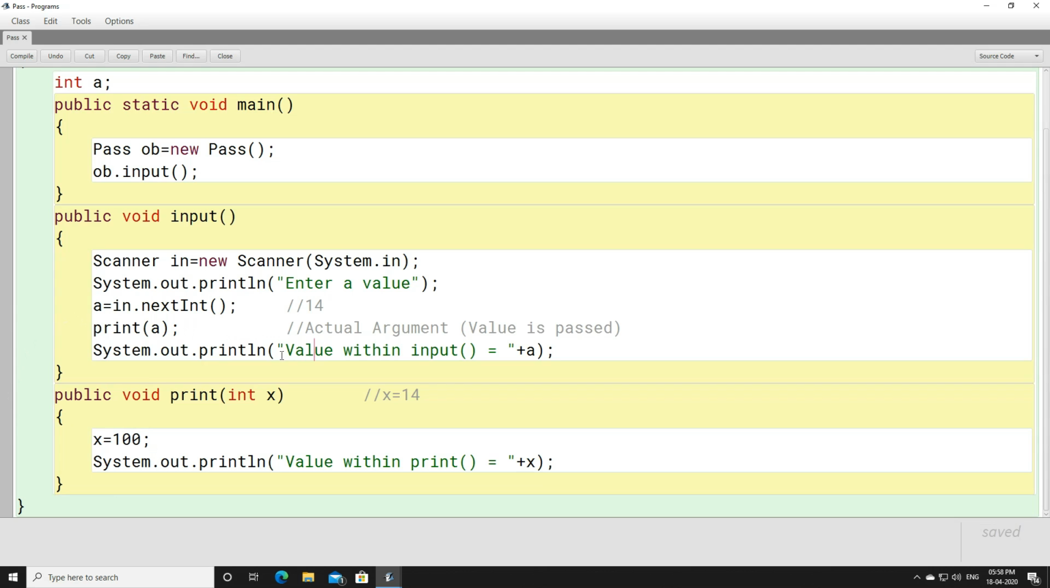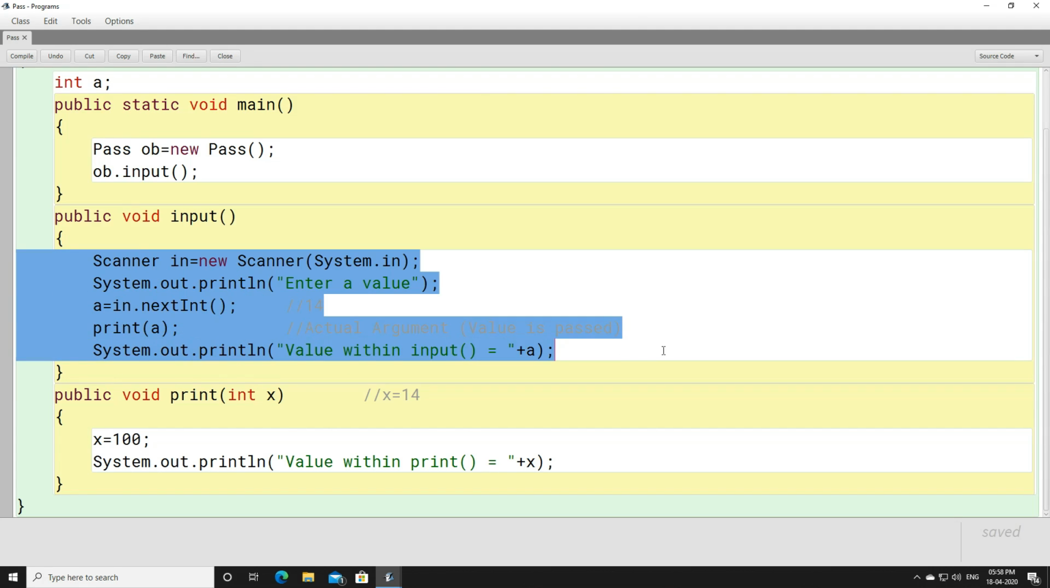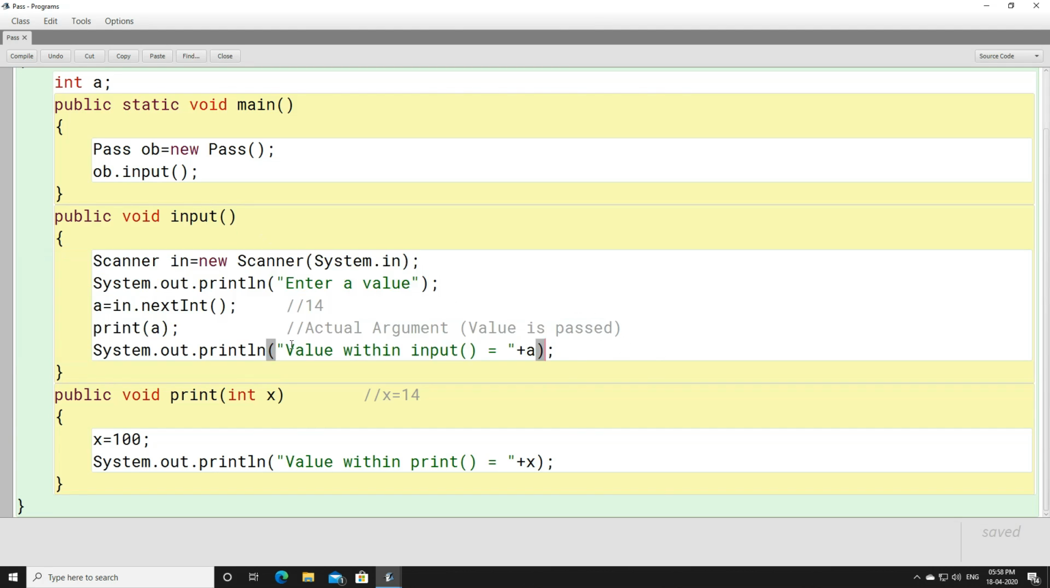Then we will come to the next line and we will print the value within the input method. You can see that it will print the value within input method is equal to a. And what is the value of a here? The value of a is 14. So one thing is very clear, please note this: whatever value you have within the input method, when you pass that value to the print method and you make any change to that value, it is not going to reflect in the input method.